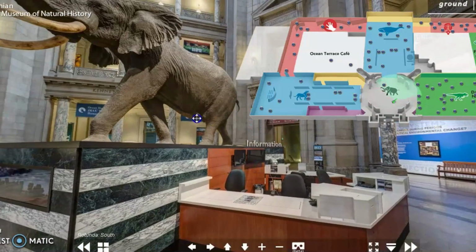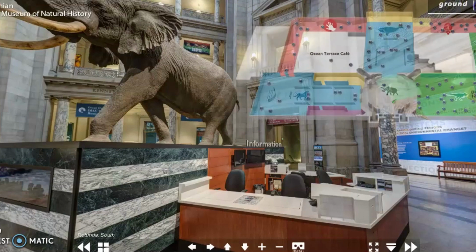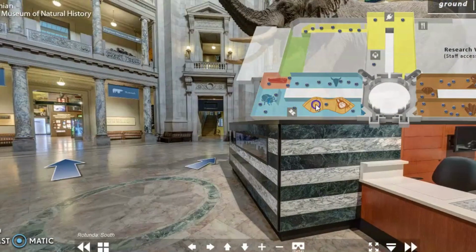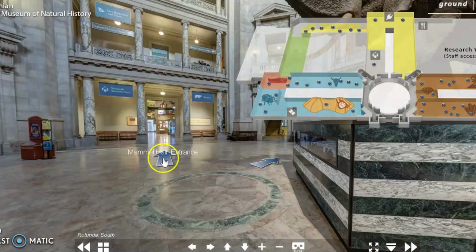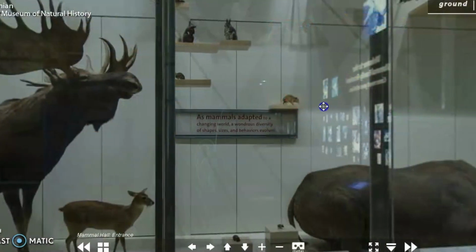Now the cool thing about this is that you can access the different maps over here: the ground map, the first floor and the second floor also. For example, you can decide two ways, right? Either going by your own, and you can hide the map over here, right?